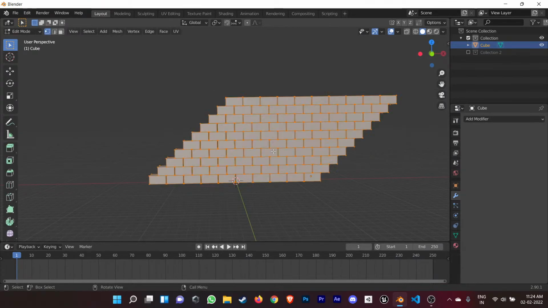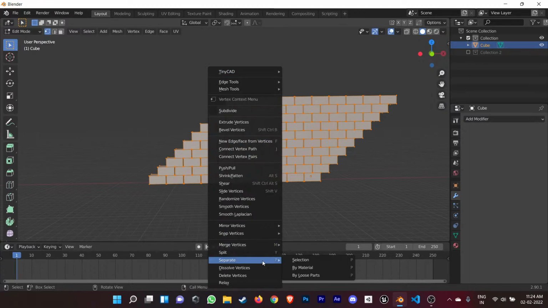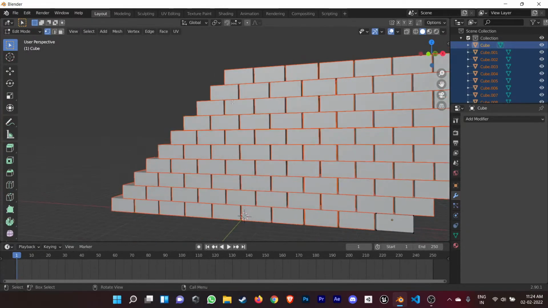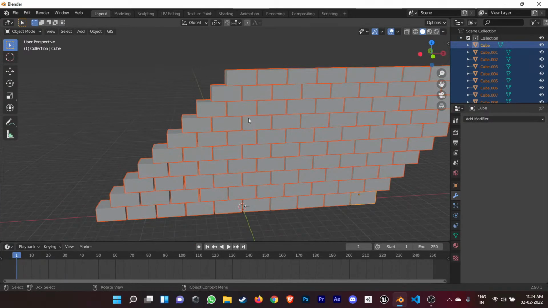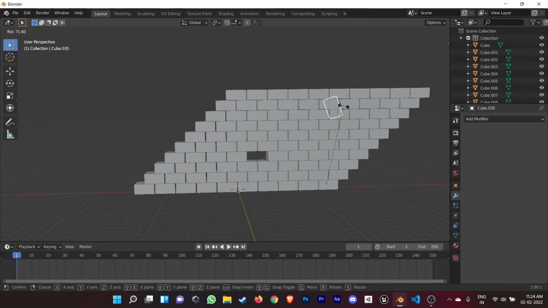To do this, press the tab key to go into edit mode, then press the right mouse button, go to separate, and choose by loose parts. What by loose parts does is treat every cuboid as an individual shape itself. Initially it was just doing this, but right now there is one more problem. If I try to do anything to this cube, it is just following this origin. We do not want that.